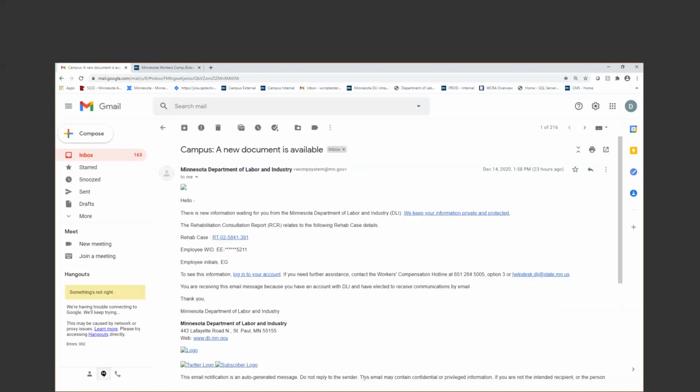So I've been confused by this personally myself. If you get an email like this indicating that a new document is available, rather than clicking on this rehab case ID, this is going to take you to the case. What you're actually going to want to do is go directly to that document because you want to know the exact document. You don't want to have to open every document in that case.